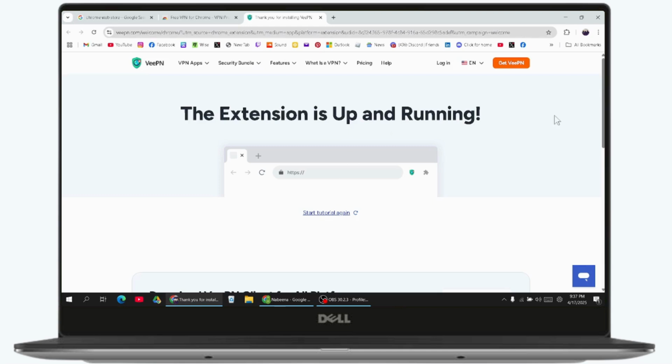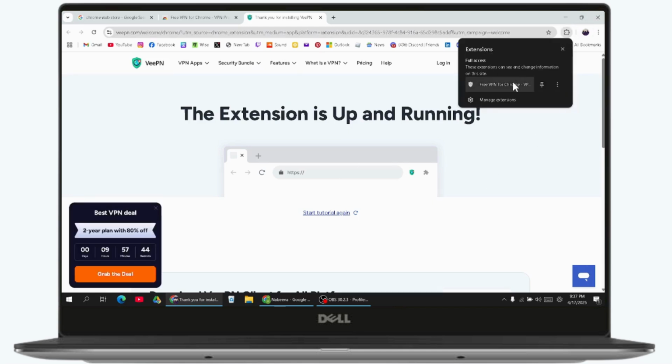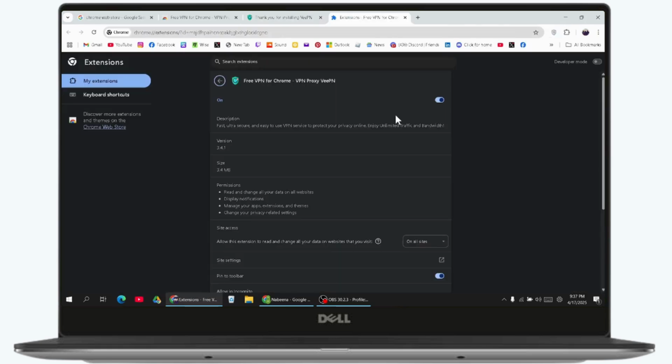This extension is running. Now you can go with the extension which is on the top right, and then as you can see that this extension is running, the VPN is turned on. You can also pin the extension, you can manage the extension. That's it. So that's how you can use your extension.